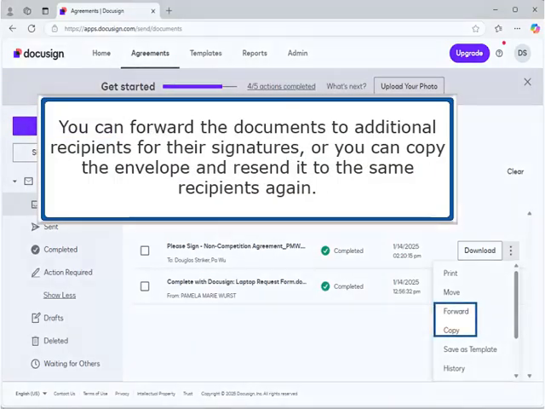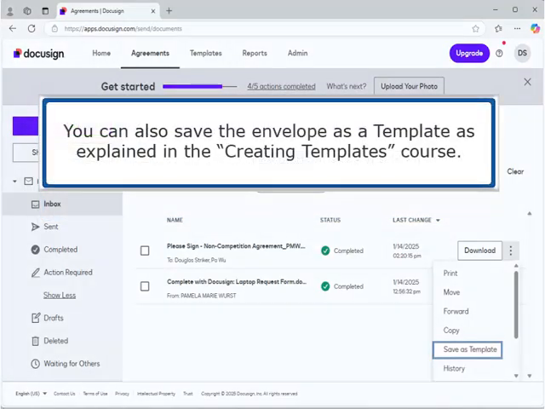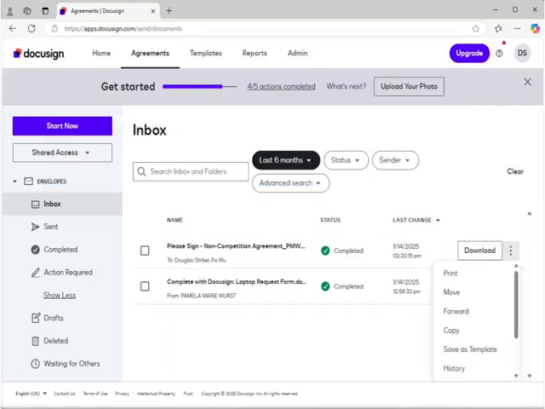You can forward the documents to additional recipients for their signatures, or you can copy the envelope and resend it to the same recipients again. You can also save the envelope as a template, as explained in the Creating Templates course.